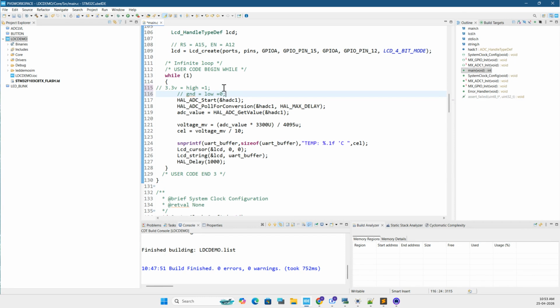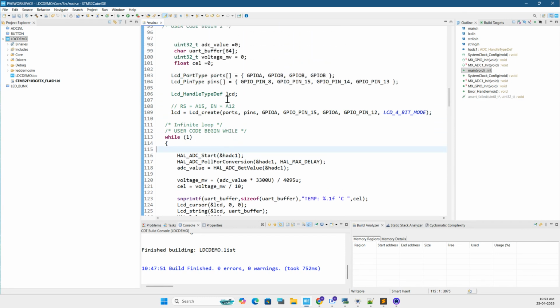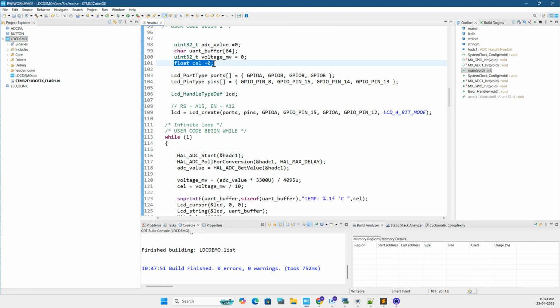Now in the code, we have to calculate the percentage. For that, we are going to declare one variable, percentage. Let's remove this float, I'm not going to need that. Let's copy this as it is and paste it here.